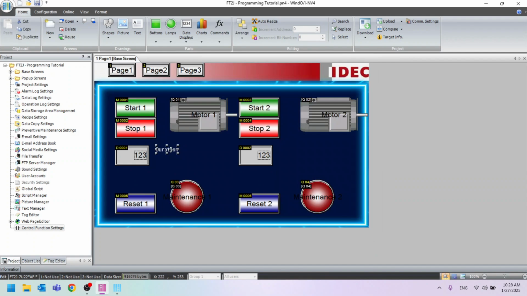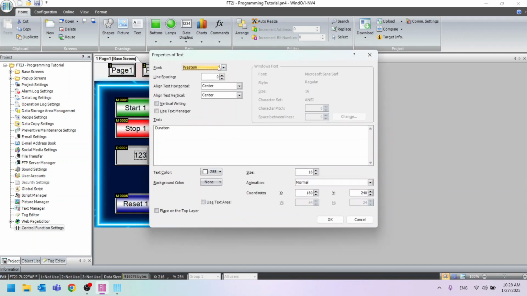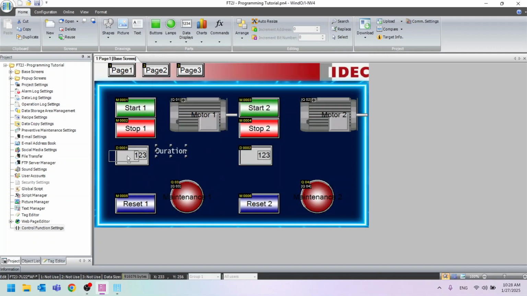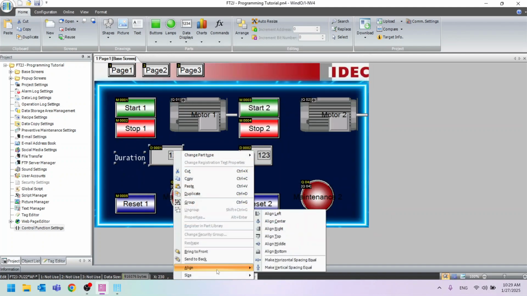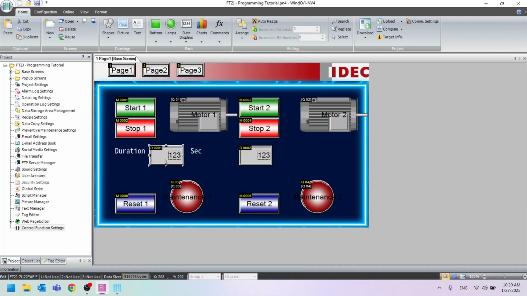If the text size is too small, double-click to edit it and adjust the size to something appropriate. I'll set it to 22. Then, click OK and arrange the text as needed. To duplicate the text, click on it, press Ctrl+C and Ctrl+V, and position the copy where needed. Double-click on the duplicate and change the text to sec. Click OK, then adjust and align the text appropriately.